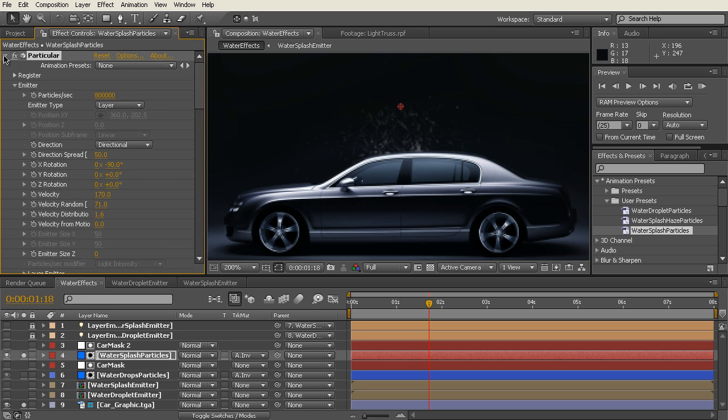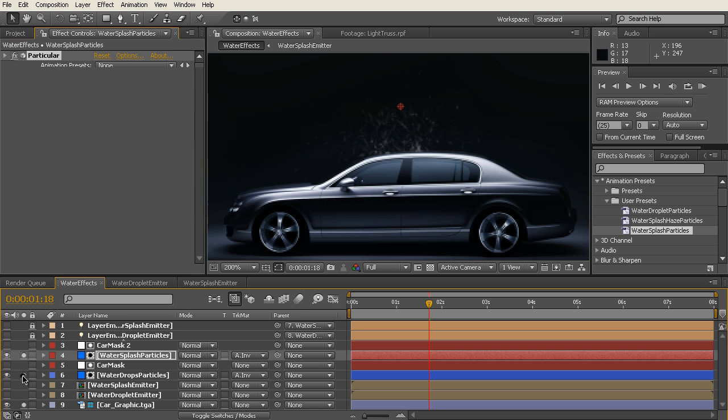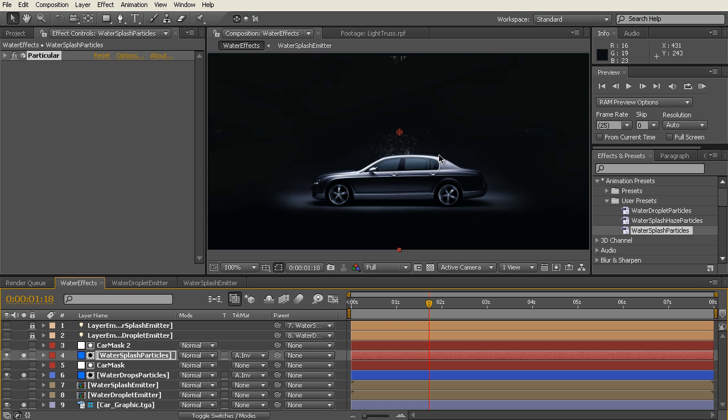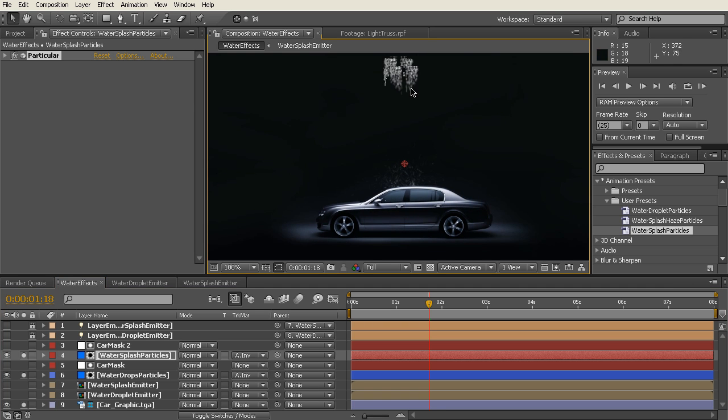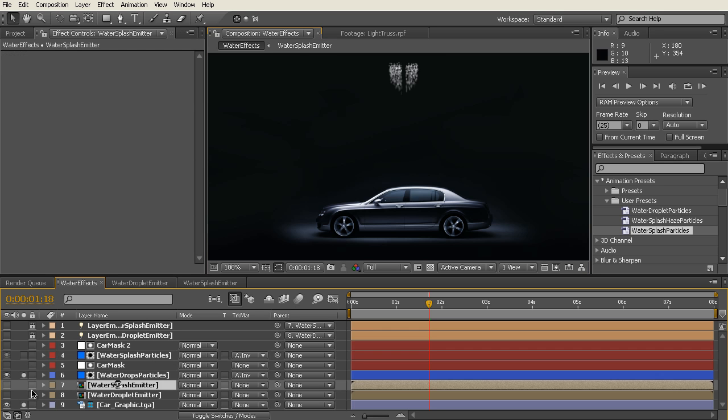And now you'll see that we have our two particle layers. If I switch on my other water droplets here, we have a problem, and that problem is our water splash particles. If I come out, you'll notice our droplet particles are still right up here, but our water splash particles are already happening. As I mentioned before, we need to offset the emitter. The easiest way to do that: let's hide the water splash particles and unhide the splash emitter, which is what's driving the water splash particles.